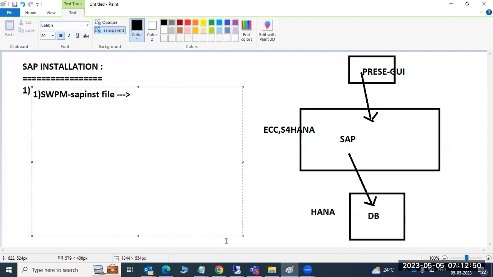If it is Linux, we have to execute ./sapinst. Why? Because in Linux systems there is no GUI, so the mouse will not work and double-clicking is not possible, so we have to execute it. If it's Windows, and I'm discussing Windows only, just double-click the SAPINST file.